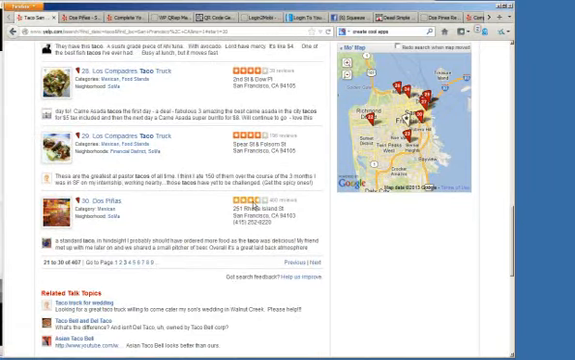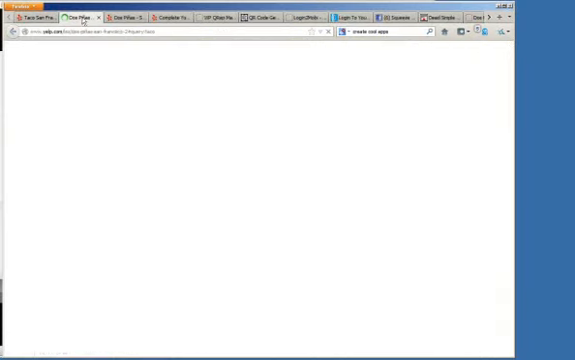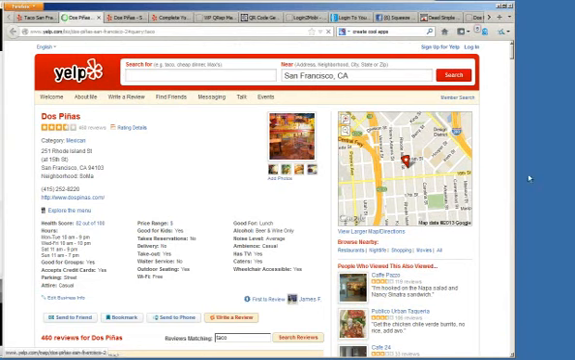Dos Piñas, they only have 3.5 stars. Now that's not too good when all these other businesses have either 4 or 5 stars. So among the crowd, if you're trying to choose one of these taco shops, you're probably not going to go to Dos Piñas. All right. So let's look at them, and let's look how they look right here.